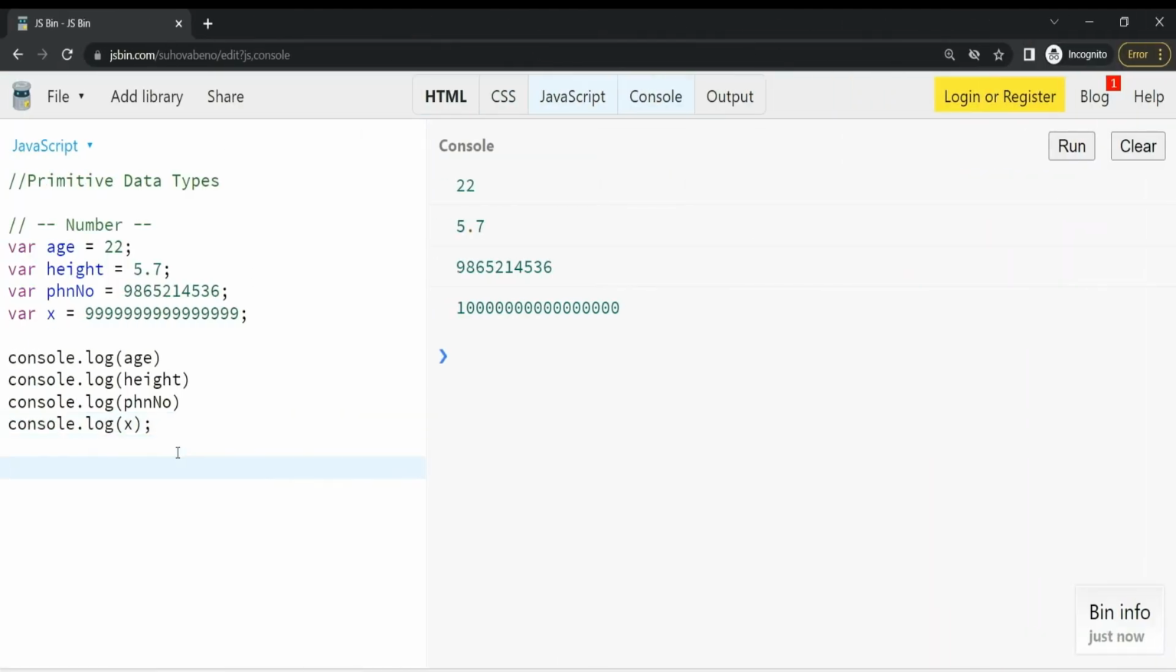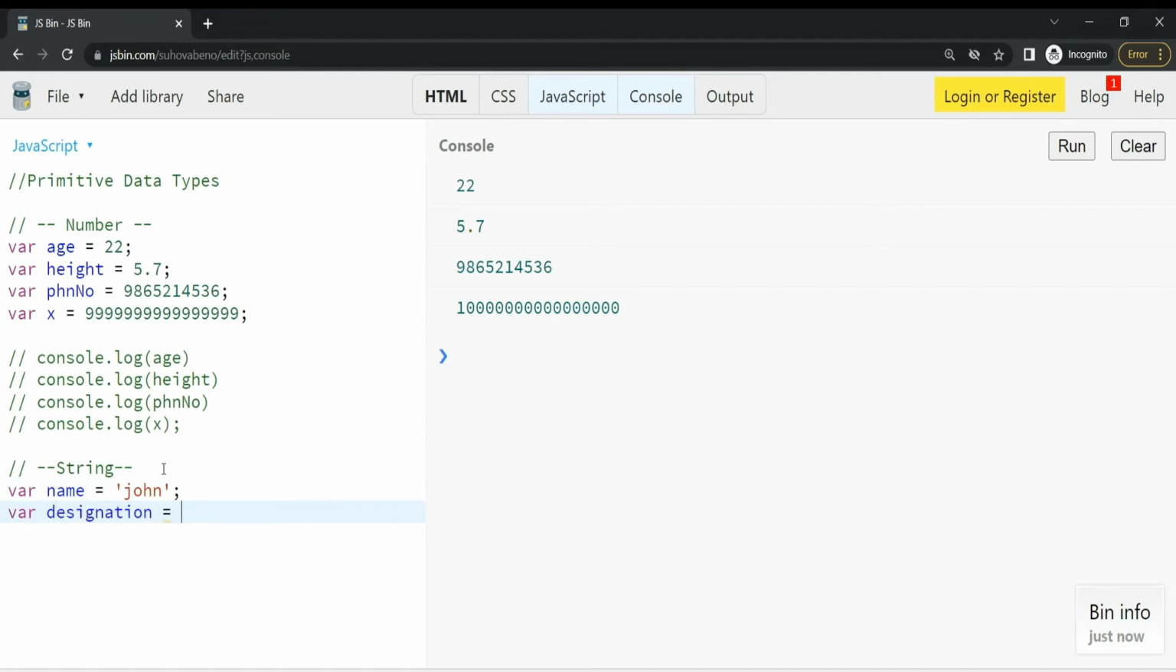Okay, so now let's talk about strings. Let me comment this part out. This is called unused code. As a good practice, you should avoid having unused code, though it is okay for experimenting purposes. For a string, say I'm storing a name, let's say John, and I'm storing a designation. Here you can use single quotes or double quotes, both will work fine. Let's say software developer, fine.